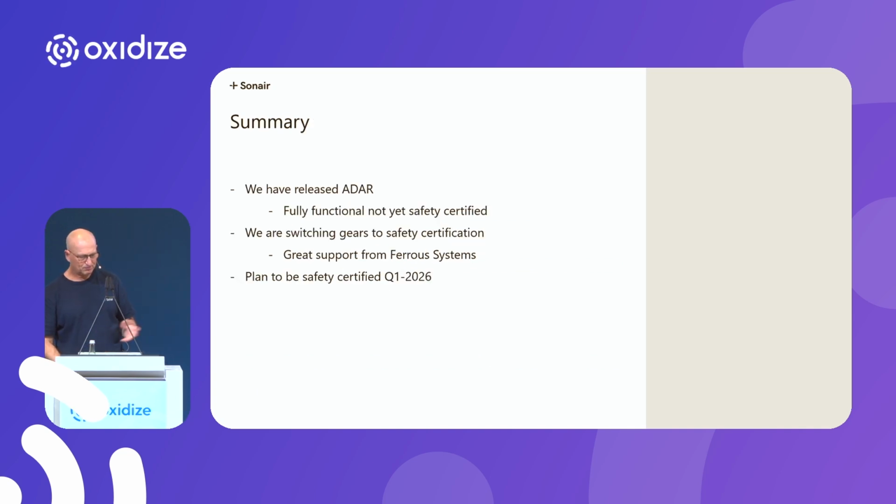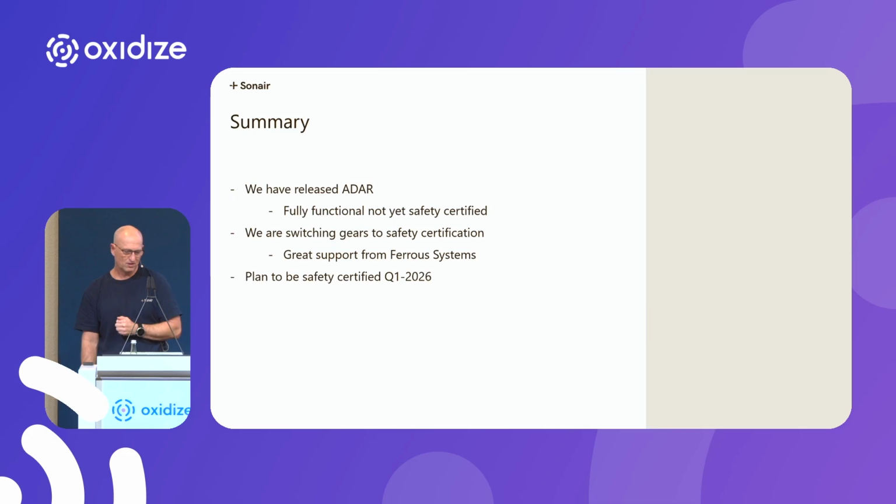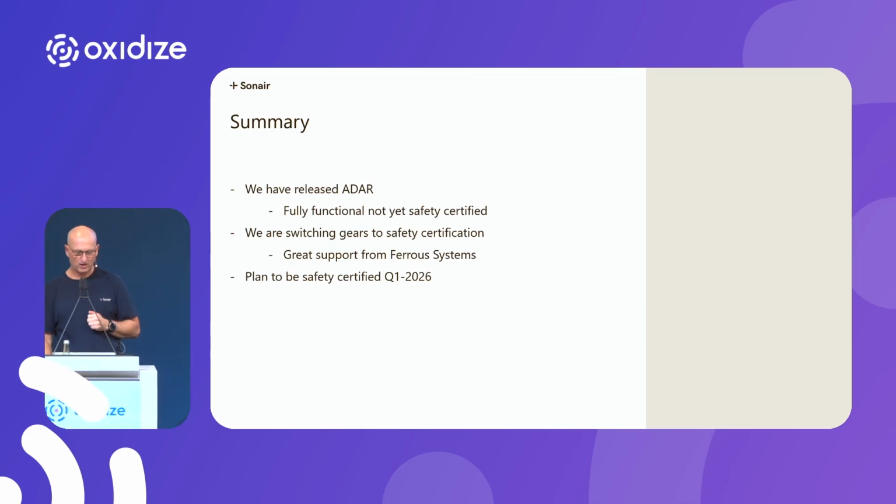So to summarize, we have released ADAR, fully functional, not yet safety certified. We're switching gears right now to safety certification, and we plan to be safety certified by end of Q1.